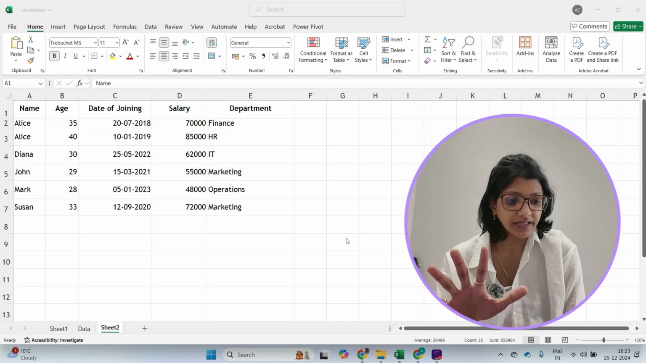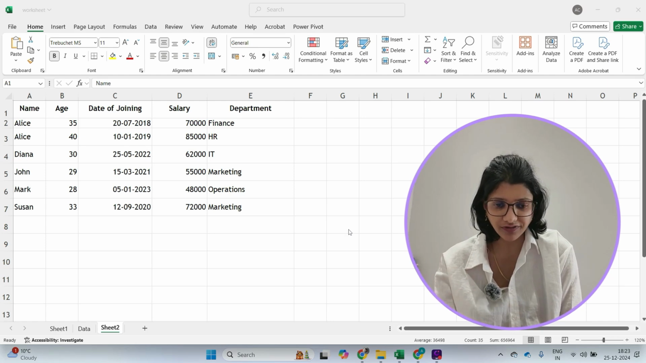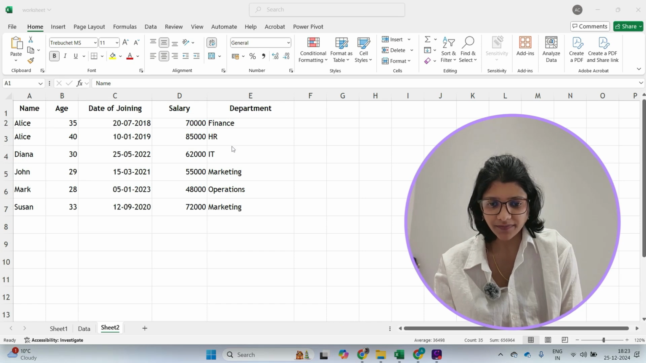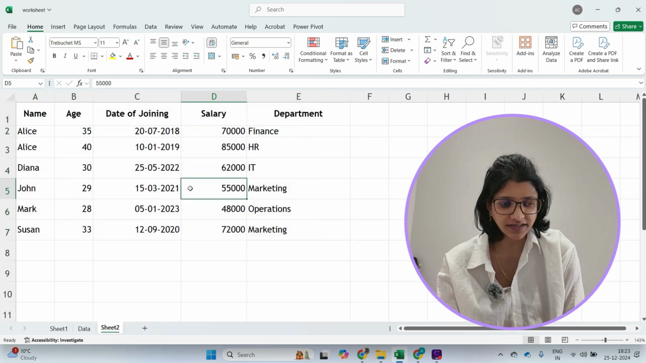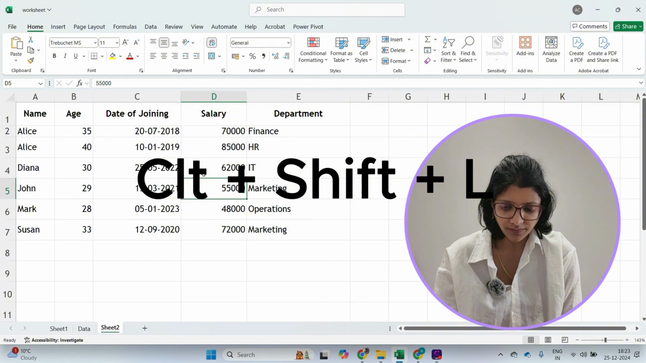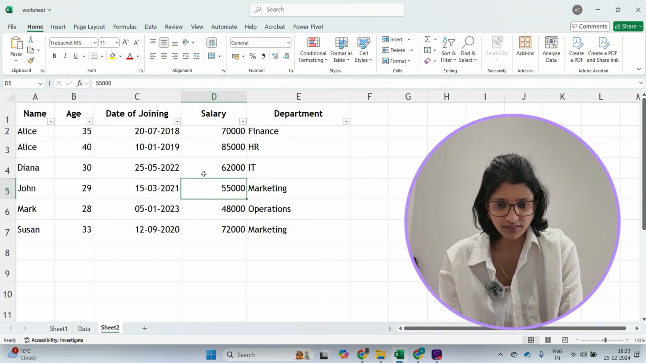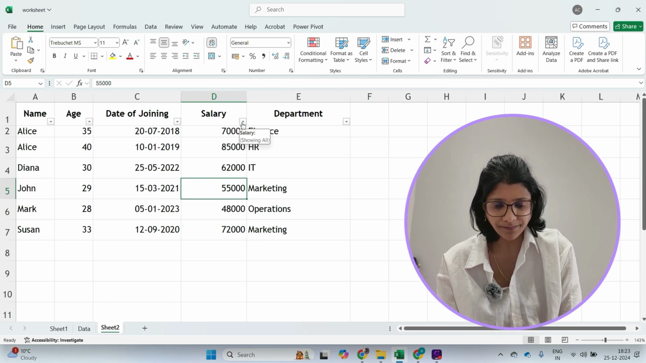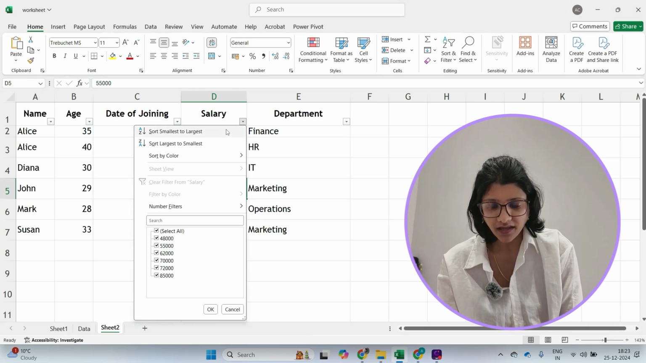Filters help you display only the data you need. Okay, here's how to filter any of this. So click anywhere in the table. I'll just zoom in a bit. Yeah, click anywhere in the table and then press Control plus Shift plus L. Okay, see, we have got the filters here, or you can simply select filters from here.